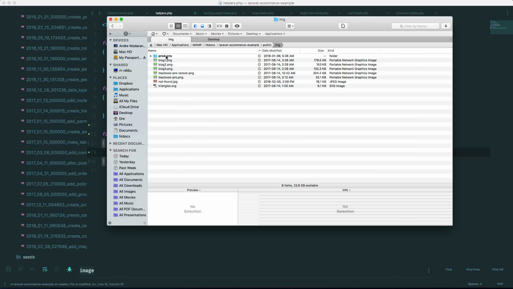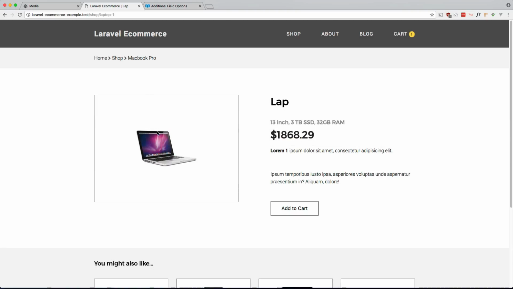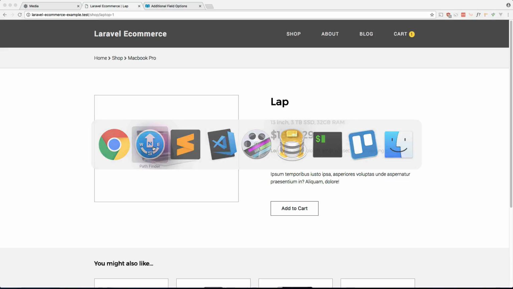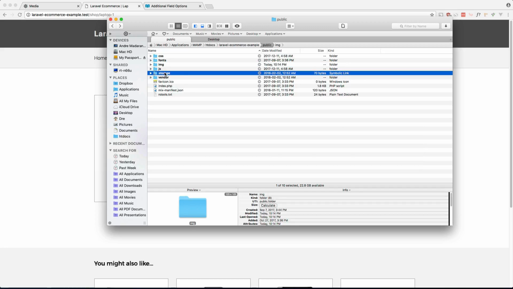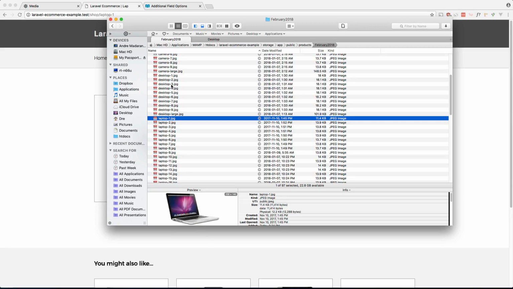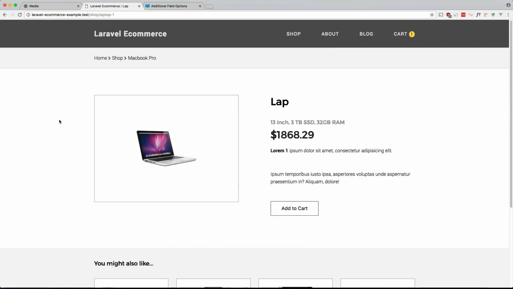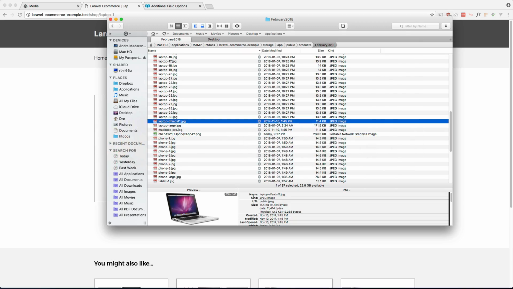And if we go back into where that image is supposed to live, so in this case it should be laptop1.jpg. If for whatever reason that image is broken, let me show you here. So products, February, laptop 1. Say for whatever reason, like I said, that image doesn't exist. It's just going to default to the image not found. There you go. So let's put that back. So laptop 1.